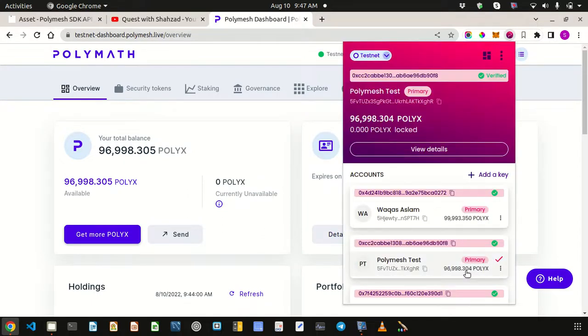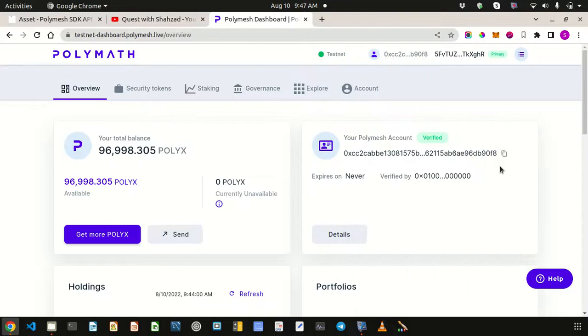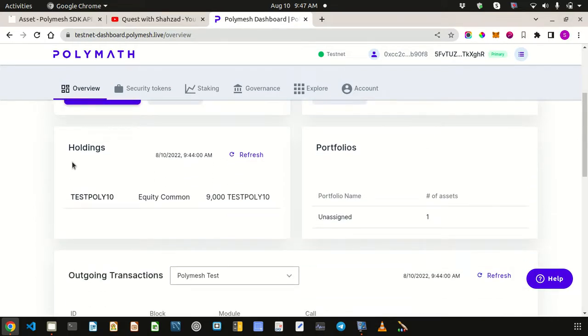You can tally it with the amount in the Polymesh wallet, and this is your unique Polymesh ID, your account ID, and this is the ID that you can pass on to other people. And then you have the holdings section and the portfolio section. In the holdings section, all the tokens that this account is holding or has in its possession will be listed over here. Currently we just deployed one security token using this account, and because this account is also the distribution account of that token, all the tokens that were minted were transferred to this account.